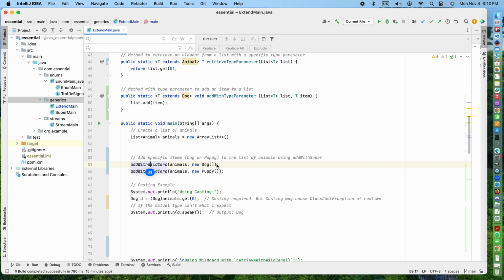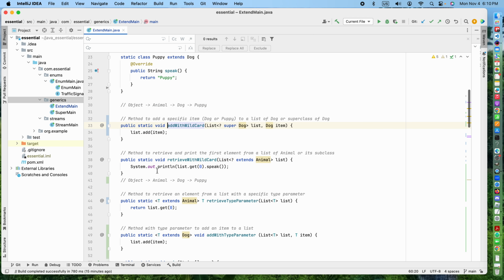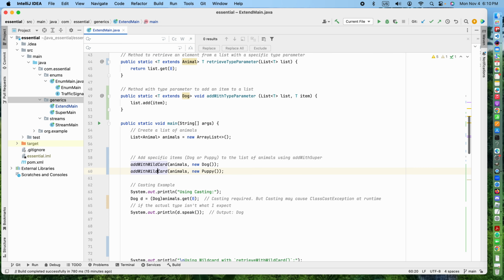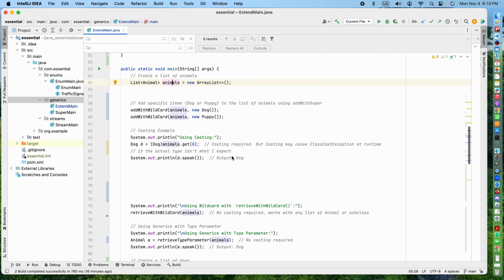So let's go back. I'm adding a new Dog here, and another one I add a Puppy. The same thing here, I'm adding a Puppy. Okay, so once I added items to the animals list, I want to retrieve them. Animals is the list, we know, so you call get(0), which means index 0, the first item. But the thing is that you need a cast here. Without the cast, see here, it doesn't work.